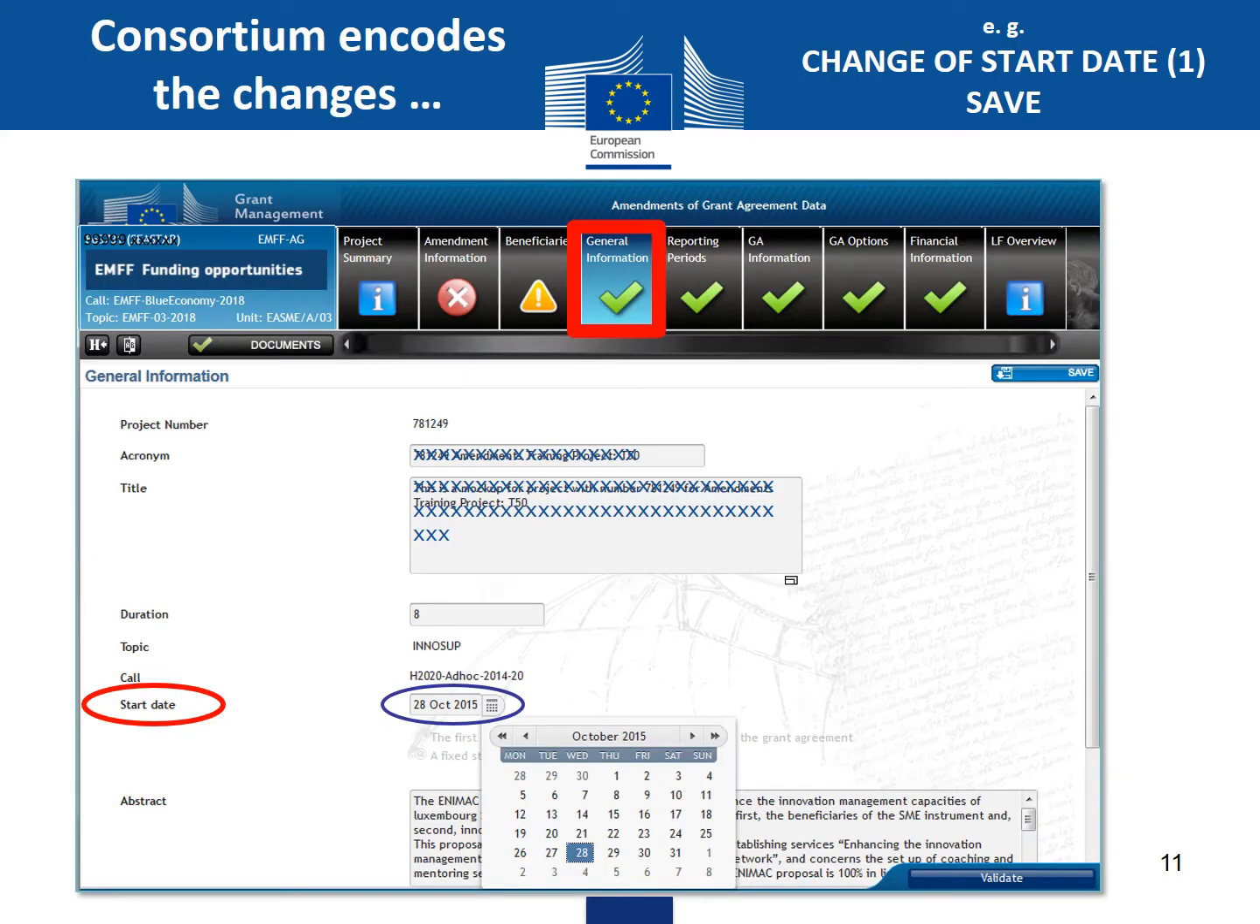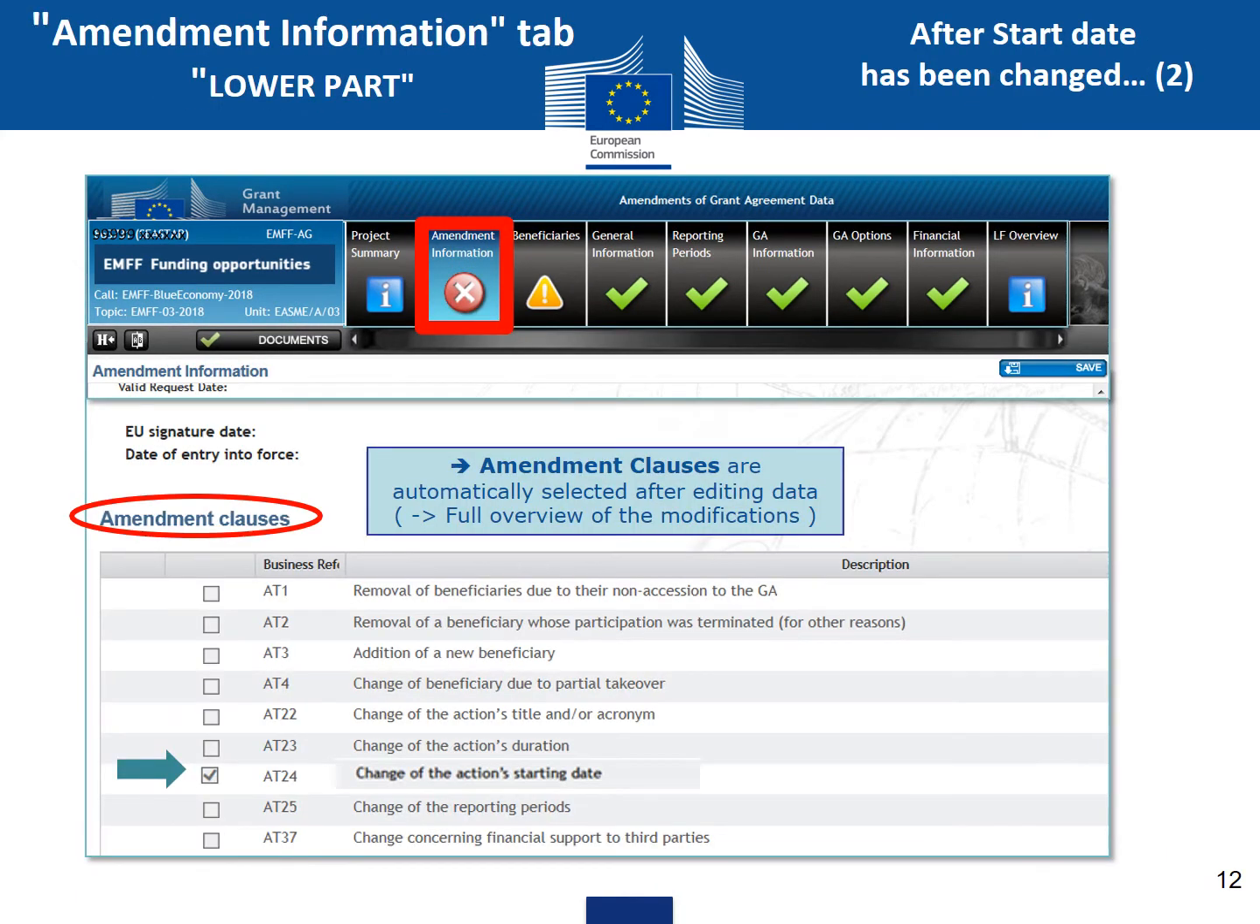Let's say there is a change of start date. So the consortium starts to encode the new start date, and then they click on Save. After the start date has been changed, you see the amendment clause has been selected and it is now in bold: change of action starting date. So amendment clauses are automatically selected after editing the data.